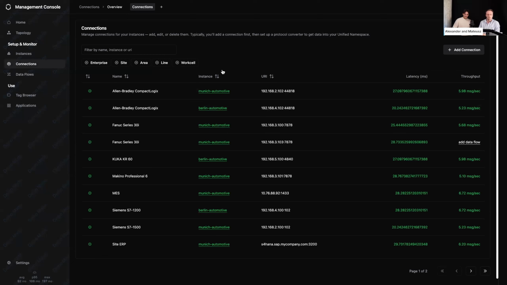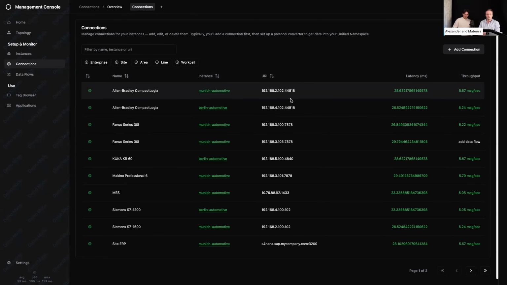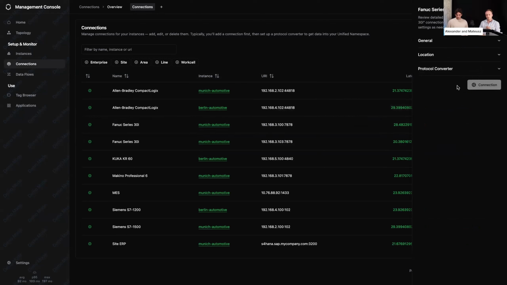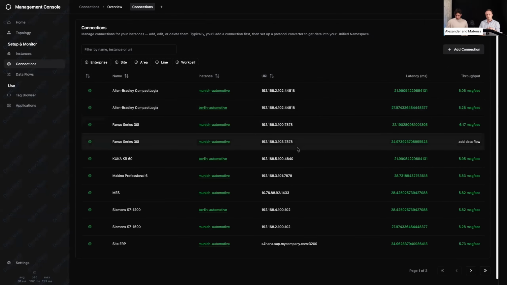But the magic really happens later on when you start connecting your devices. So very simple over here: you just connect over the IP address and the right port, create the connection, and then immediately see the latency, whether the connection is working well. So you already have some basic monitoring capabilities to identify if the connection is stable, where the issues might come from, and so on.